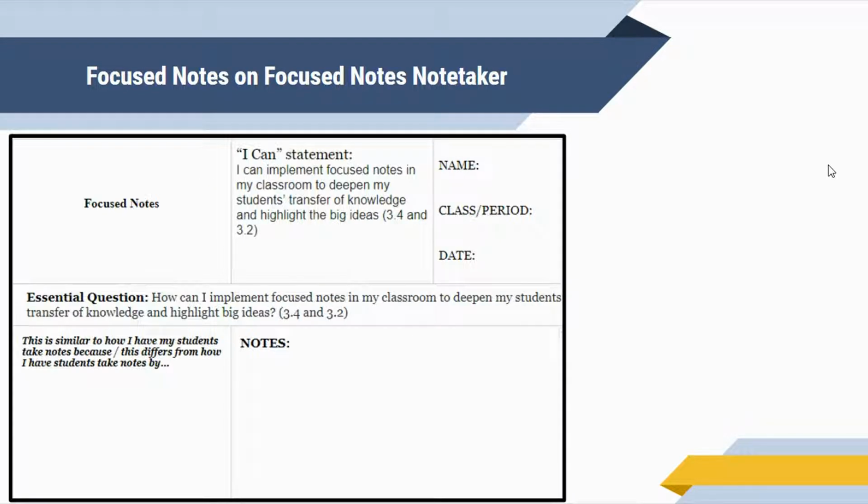When you open up that note taker, you're going to see a familiar 2-column note taker. But I do want to draw your attention to how we're using the left-hand column for this. In the left-hand column, I'm asking you to draw some similarities between how you currently have students taking notes and this focused note-taking process, or how things differ from how you currently have your students taking notes. And we're going to touch upon using this column when we get to part 3, step 3 of the note-taking process. So don't worry about it just yet.